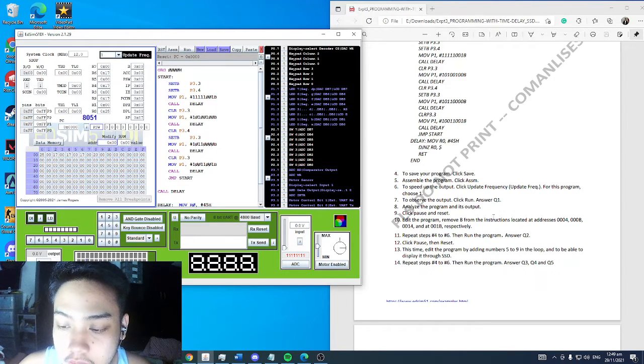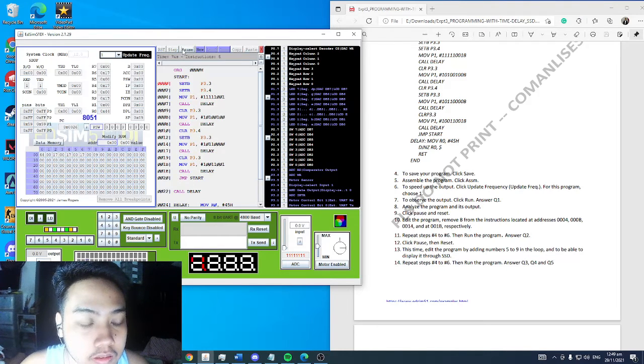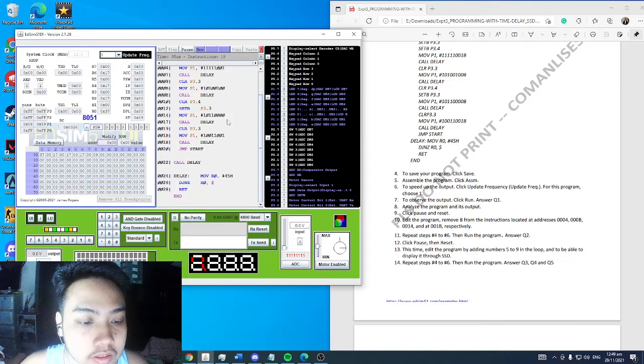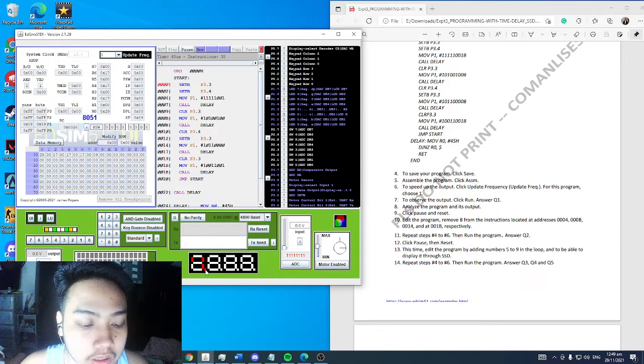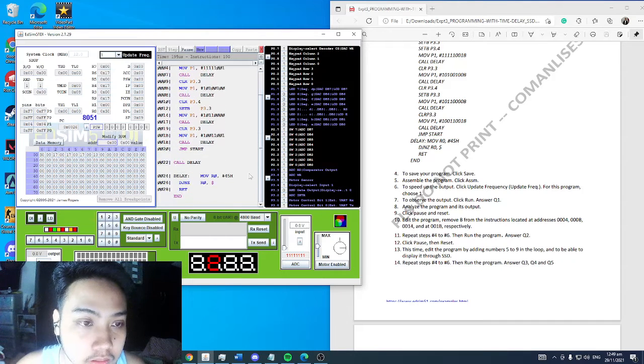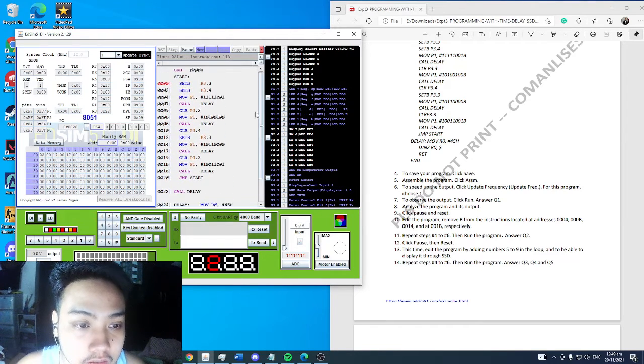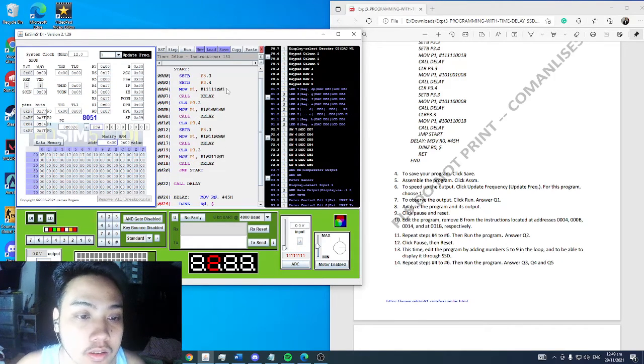Then after that we will be removing B. So if we assemble this, so as you can see it's still running. However, the output right here is quite different here in the 7-segment display, because B stands for binary, and since we removed it, the simulator is not recognizing the values that we are inputting in the code.